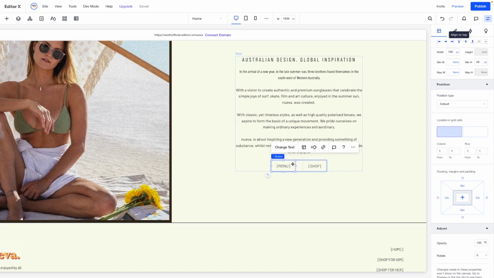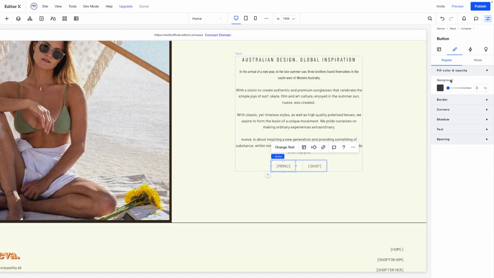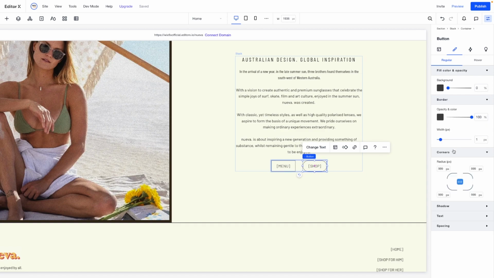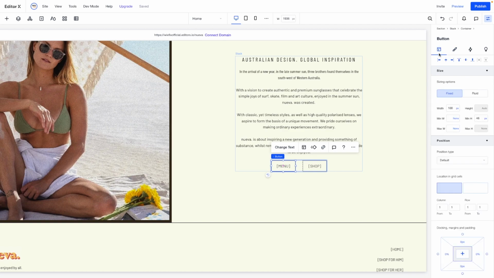Great. And also for these buttons, what I want to do is change the design to have a 1 pixel border. Of course, we don't want rounded borders, so I'm going to set these to 0, but I'll do that for this one here as well. 1 pixel border and no radius. Perfect. I also kind of want these to be a little bit bigger, so maybe we'll do like 160 pixels for these buttons.